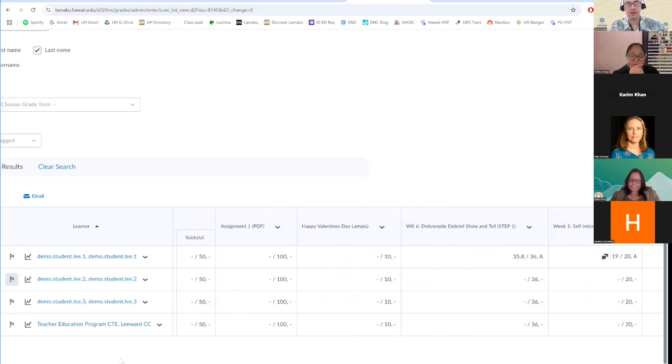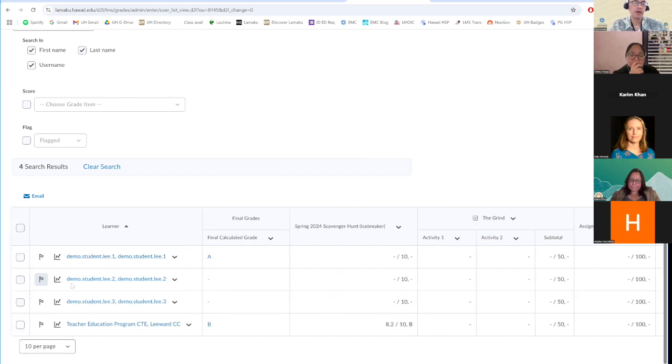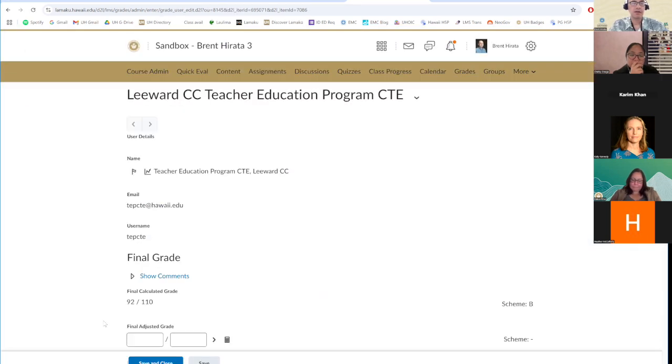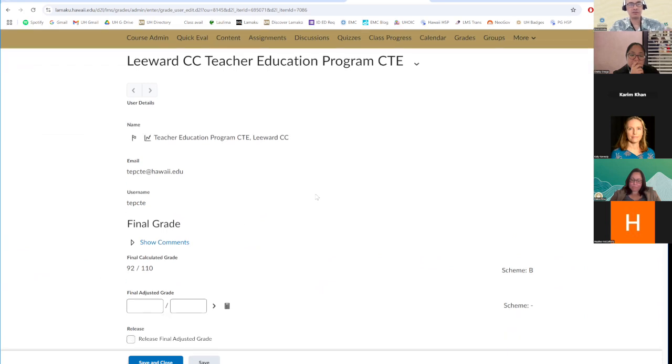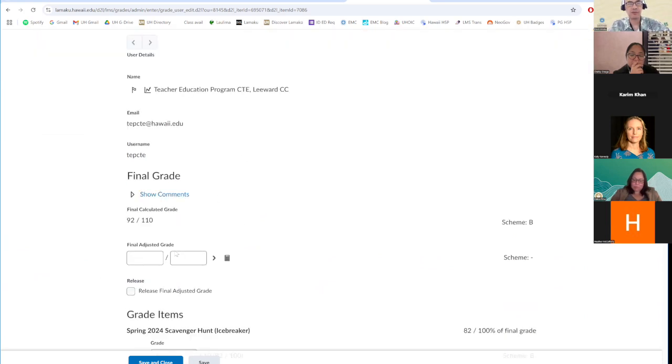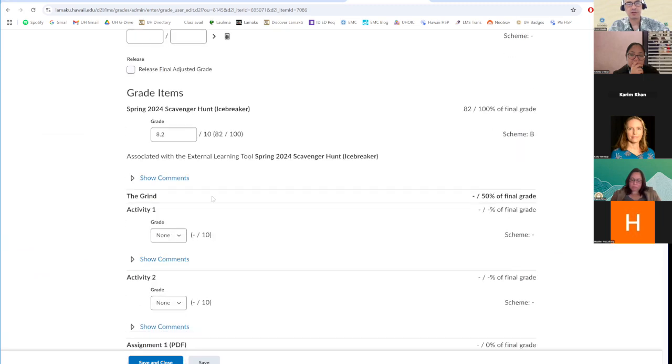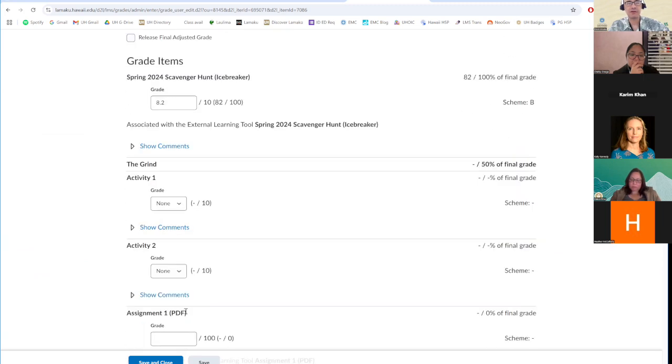So it's kind of similar to Laulima. Obviously, when you click on the student's name, then you get a little individual report on that particular student, such as their final grade at the moment, and then scores for the assignments that they've turned in.